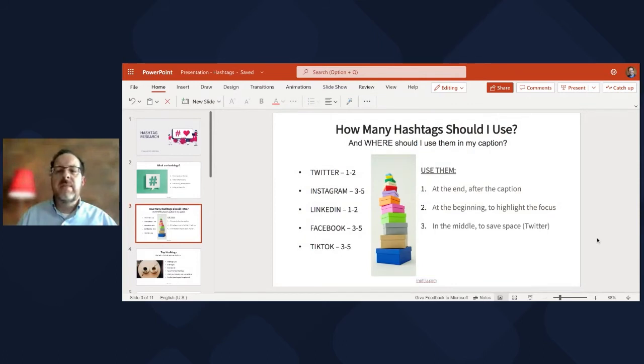So where should you use them? This is very simple. Obviously, you can use them at the beginning, the middle, or the end, but what order should you use them in? So in my experience and in research, the most normal place to use them is at the end.